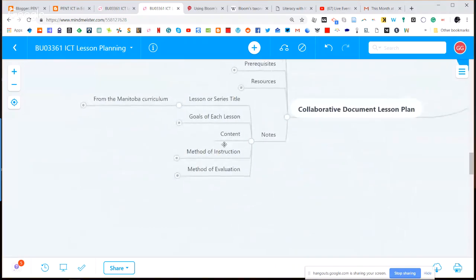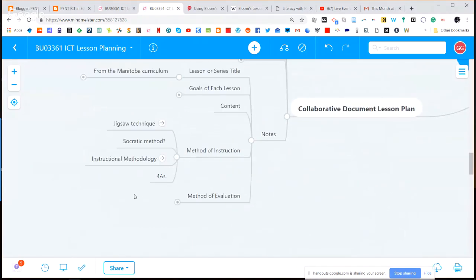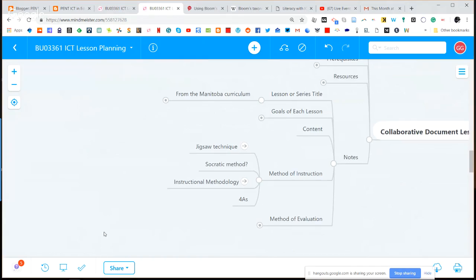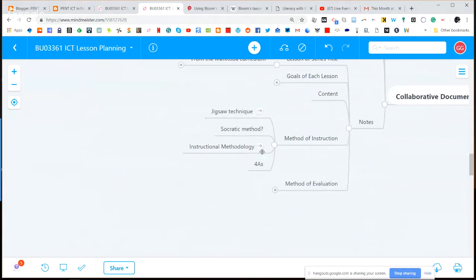Content, of course, is going to be specific to the lesson that you're dealing with. Method of instruction. How am I going to teach this? And again, you're developing teaching skills, different approaches to this. You might use things like a jigsaw method. Anybody come across that term yet? Now, it's actually specific for teaching collaborative activities, and we'll dig into this as we go along a little bit too. What instructional methodology are we going to use?